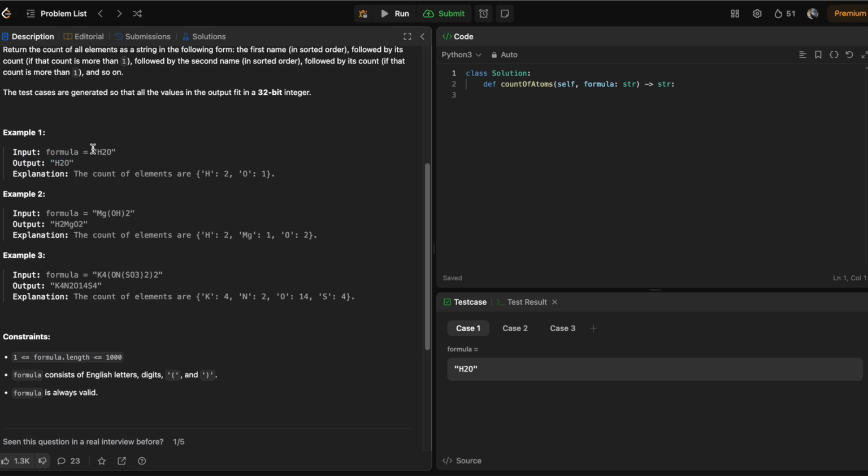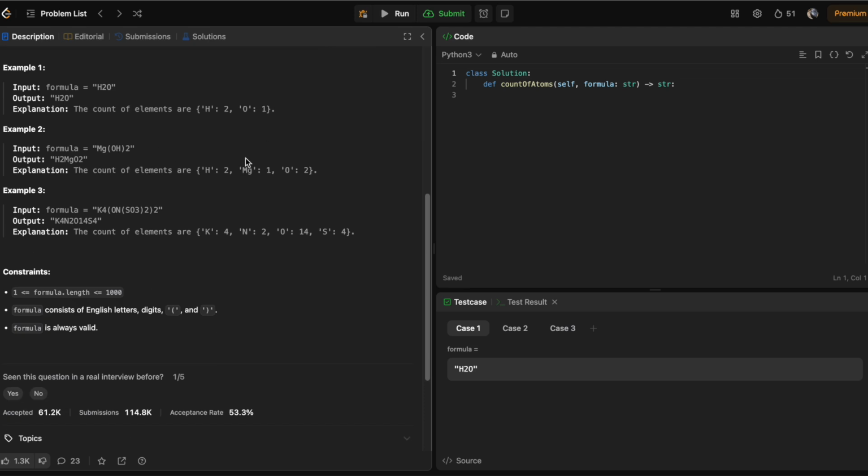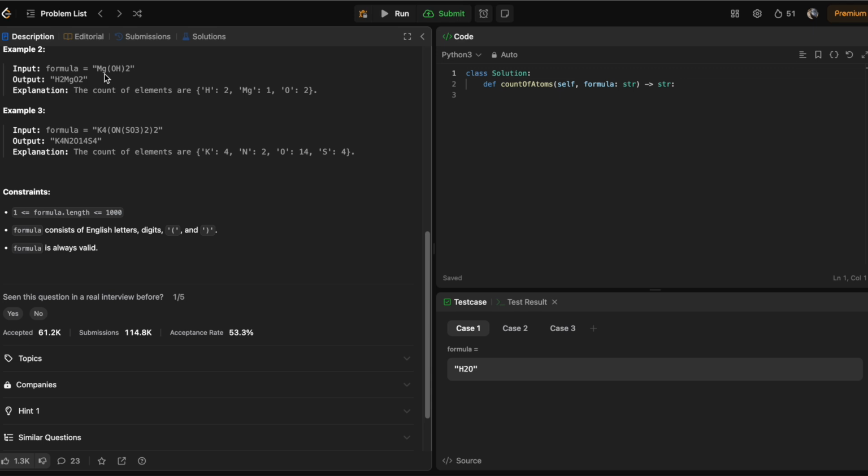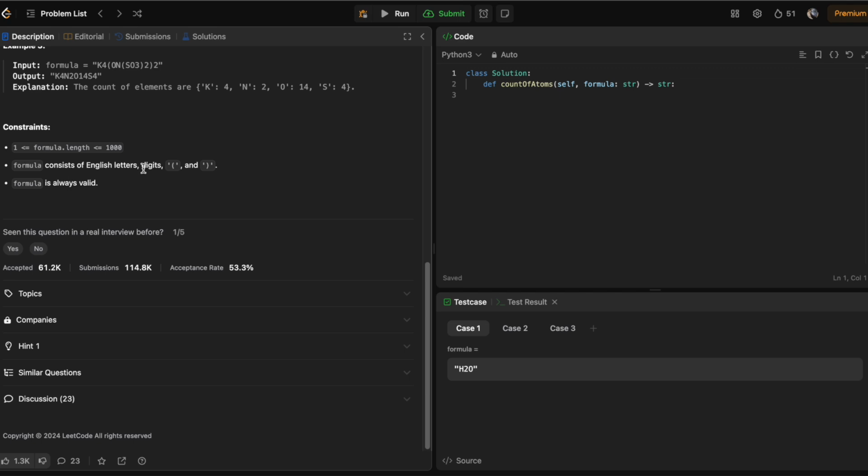Okay. So for example, H2O, we just output H2O. And then Mg(OH)2, you output H2MgO2. And the formula length is less than or equal to 1000, so we can actually just run an n-squared algorithm here, but I don't think that's necessary. The formula consists of English letters, digits, and parentheses, and the formula is always valid.